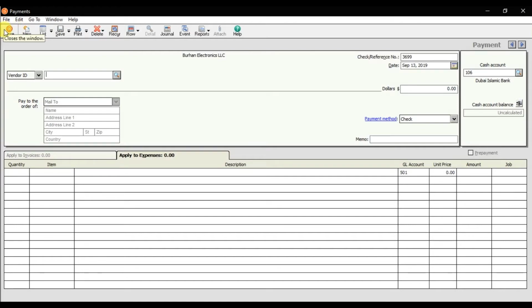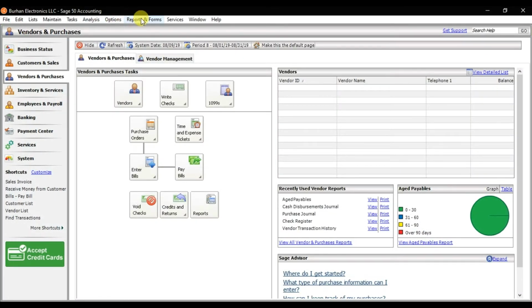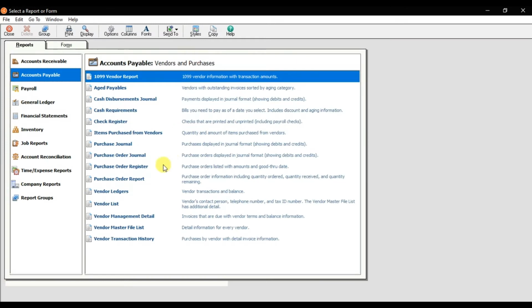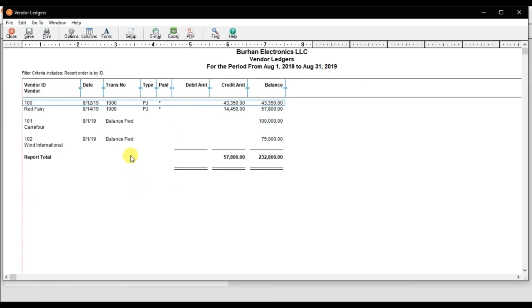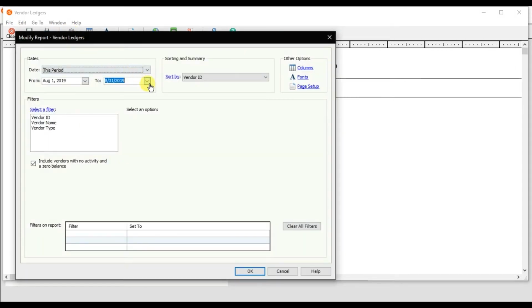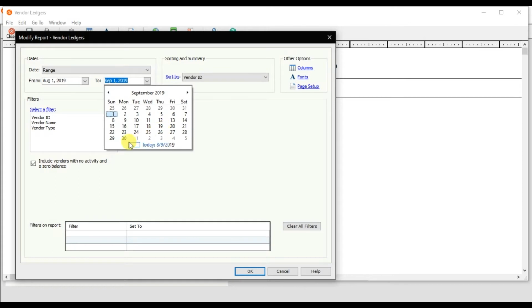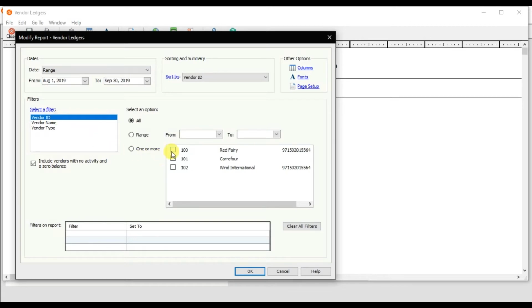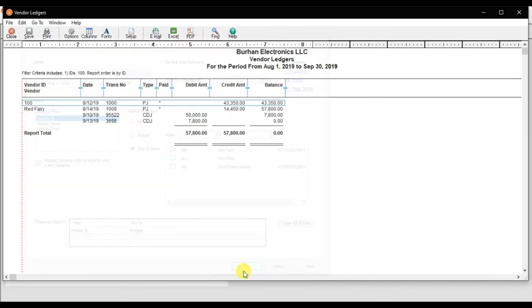And if you want to check the reports, you can click on the reports and forms. In the reports and forms we have accounts payable. In accounts payable we have vendor ledgers, and I want to check only the Red Ferry, so that's why I will select this option, and I want to check for the next month because we are doing a payment in the next month, and that is a vendor name ID, that is Red Ferry, and then press OK.